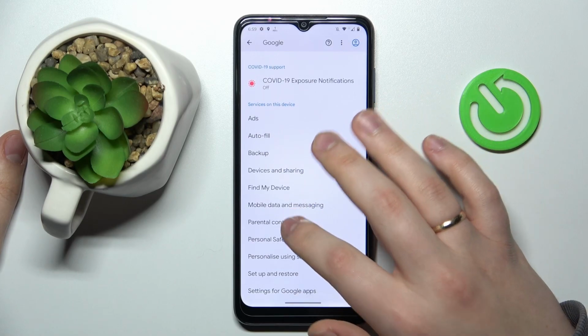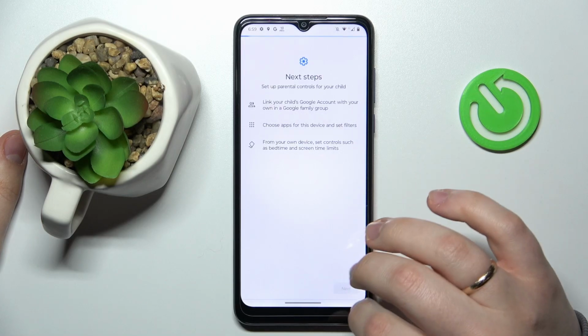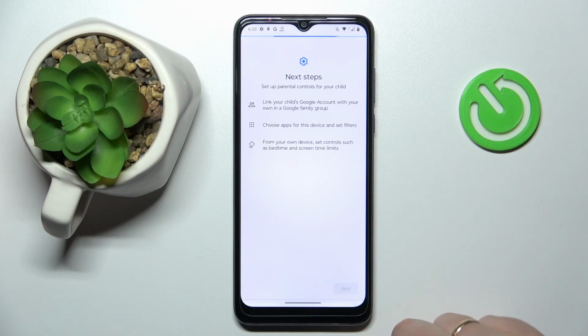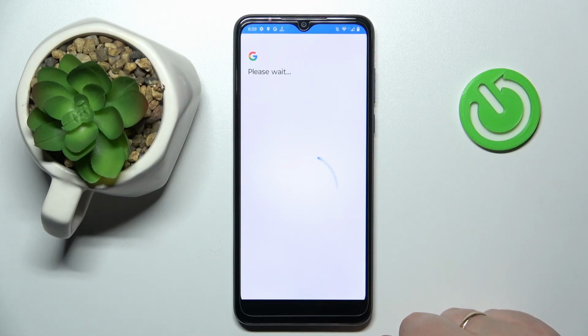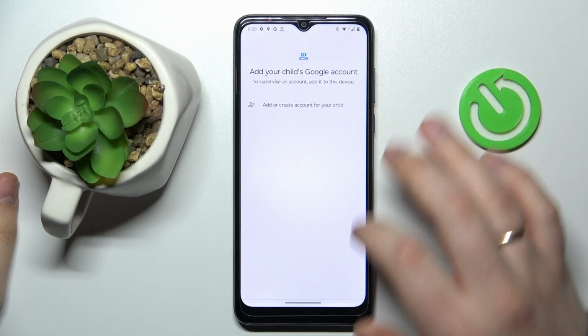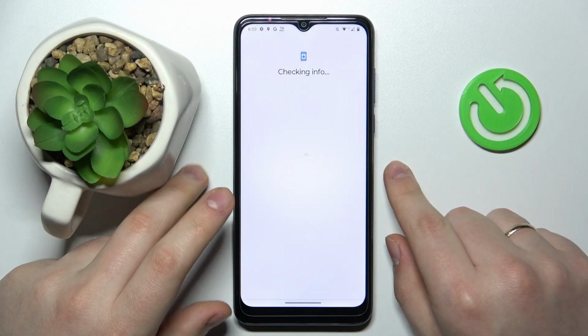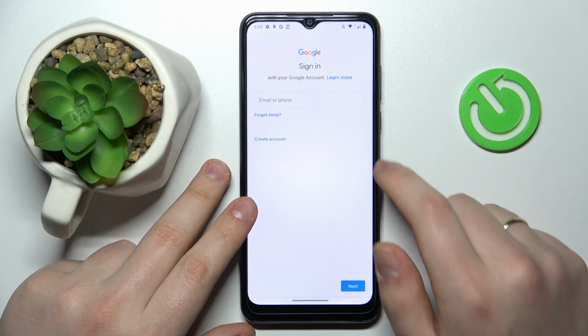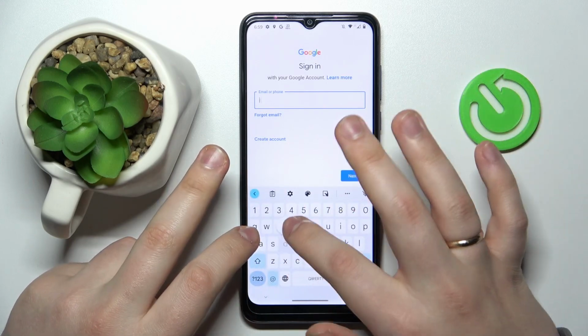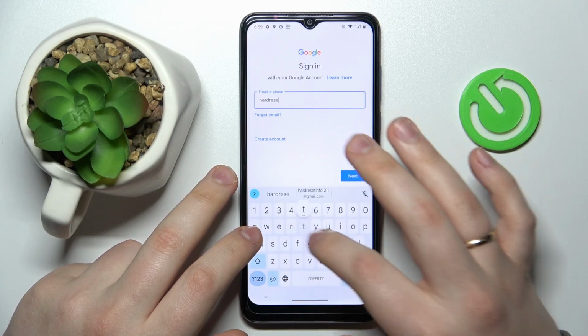So enter the parental controls over here, get started, child or teenager, next. Onwards, tap at the add or create account for a child option. Sign into your child's Google account or create one if you do not have it on your hands. In my case, I do have an account ready, so I'll just log into said account.